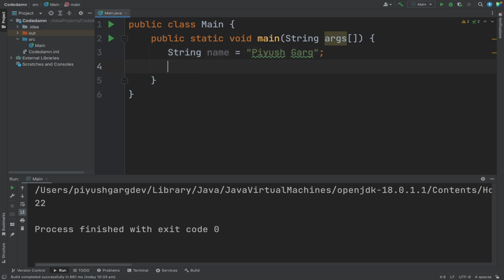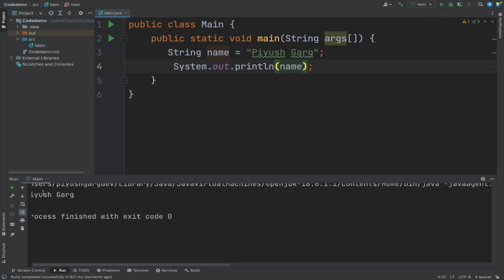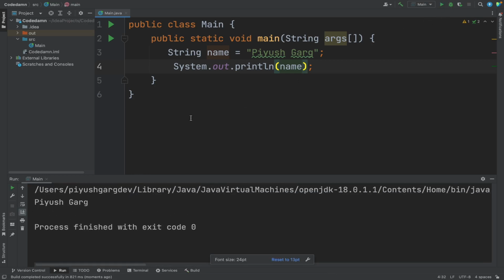Now let's try to print out this name. I'll say System out name and let's run this code. As you can see, I'm getting Piyush Garg as the output of this code. So Piyush Garg, which contains multiple characters, is a string. So how can you create a string? String is written with a capital S because it's a non-primitive data type. Then you have the name, then Piyush Garg, and then finally I can print out the name.